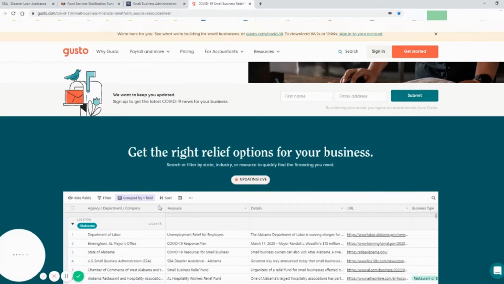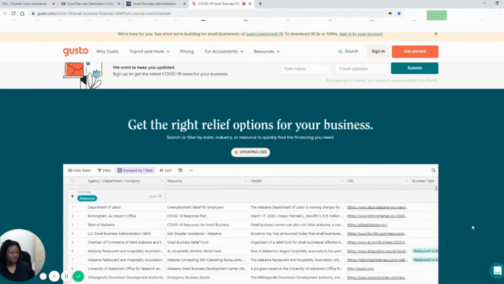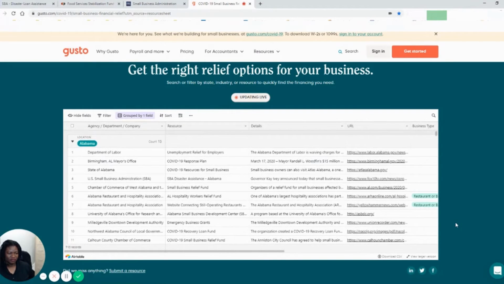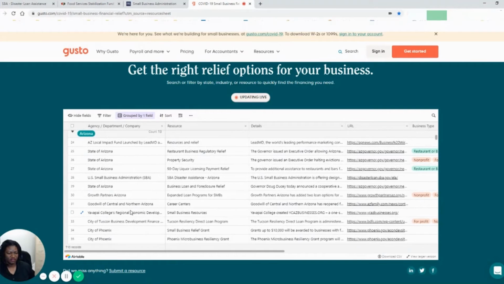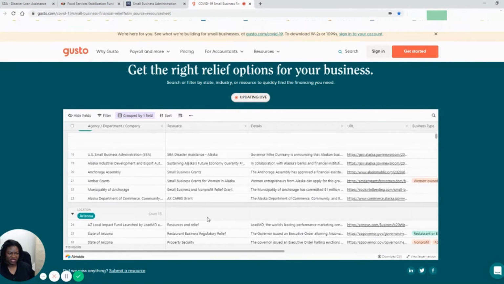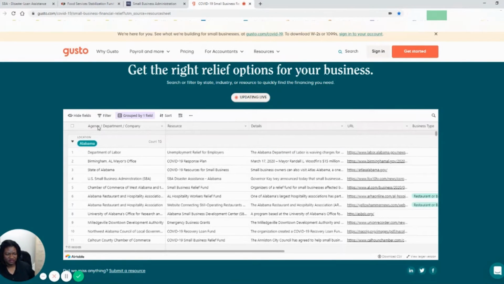And finally, I want to show you an excellent resource through Gusto Payroll of just pretty much a very comprehensive one-stop shop or hub, if you will, for resources for businesses affected by COVID. So if you came in here, they have this online spreadsheet that they update in real time where you can find resources based on your location. So if you are in the state of Florida, you could come here, filter.